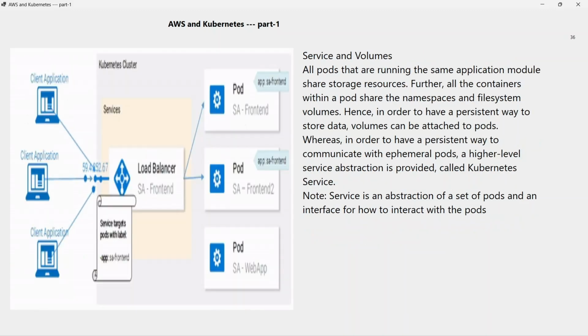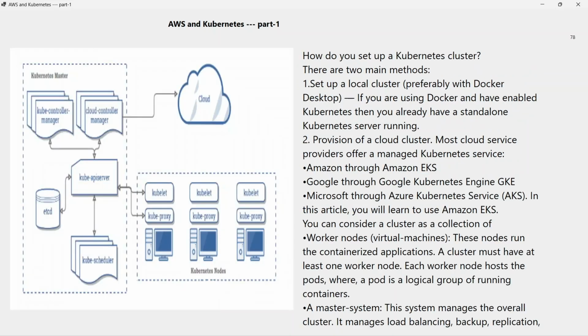Service and volumes. All pods that are running the same application module share storage resources. Further, all the containers within a pod share the namespaces and file system volumes. Hence, in order to have a persistent way to store data, volumes can be attached to pods. Whereas, in order to have a persistent way to communicate with ephemeral pods, a higher-level service abstraction is provided, called Kubernetes service. Note, service is an abstraction of a set of pods and an interface for how to interact with the pods. How do you set up a Kubernetes cluster?